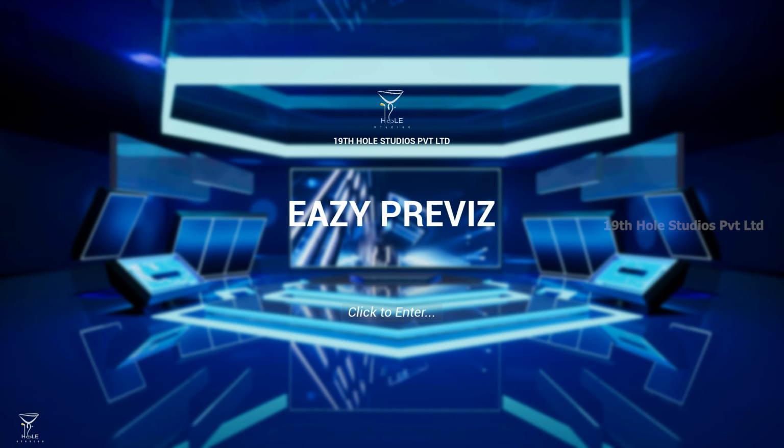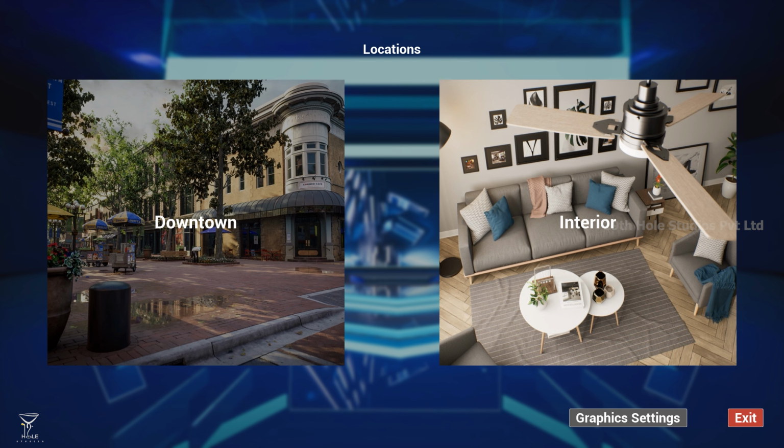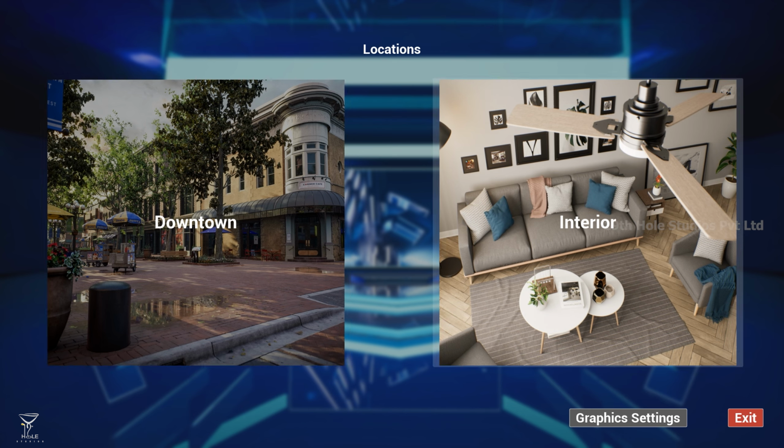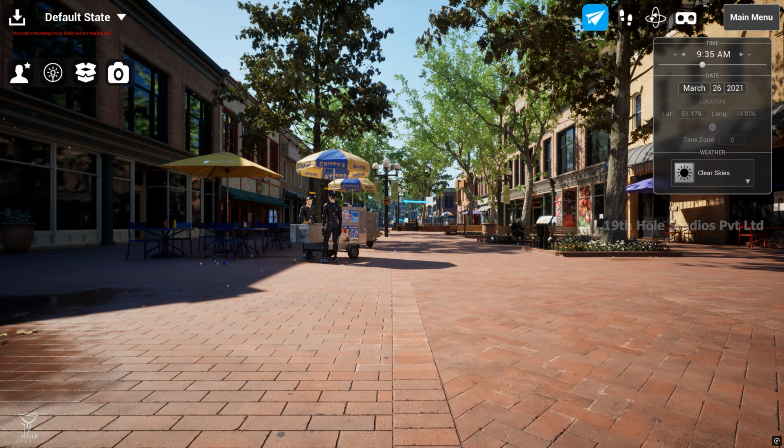Welcome to Easy Previs, a pre-visualization tool where imagination takes shape. This is the Locations menu, where all the locations from your movie are recreated virtually. Here we have 2 locations for demo purposes. In the graphics settings, you can configure the visual fidelity to optimize scenes based on the hardware. Now, let's load the downtown location. After the scene is loaded, we will see some pre-placed characters in this beautiful environment.